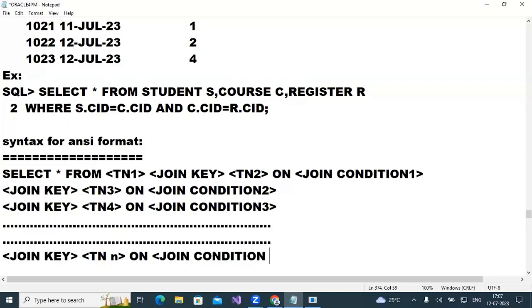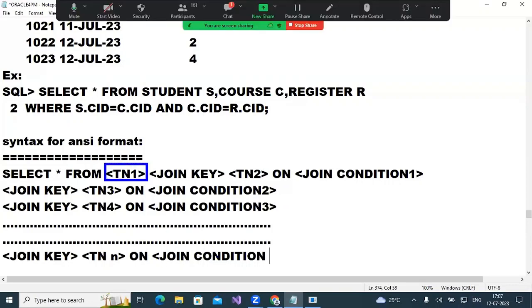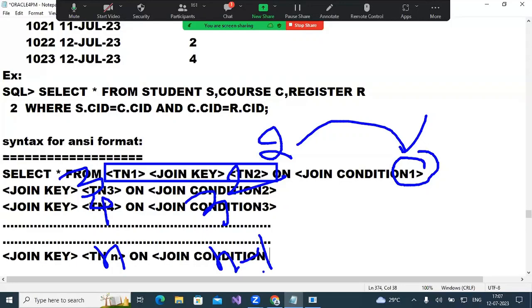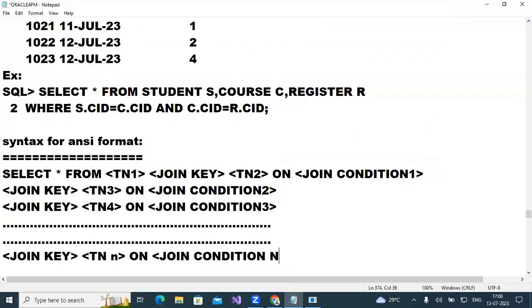Can you see table name 1, table name 2? When you join two tables, how many conditions are you writing? One. So two tables, one condition; three tables, two conditions; four tables, three conditions; n tables, n minus 1 conditions. On this basis your joins will be joined here, on an n minus 1 conditional basis. Semicolon.